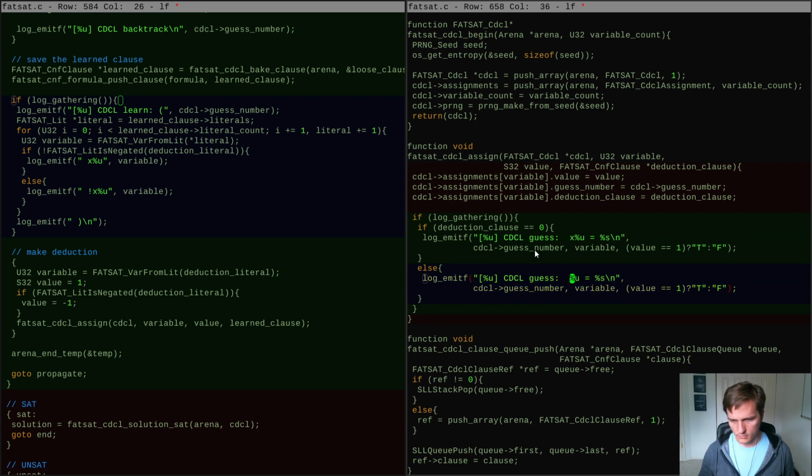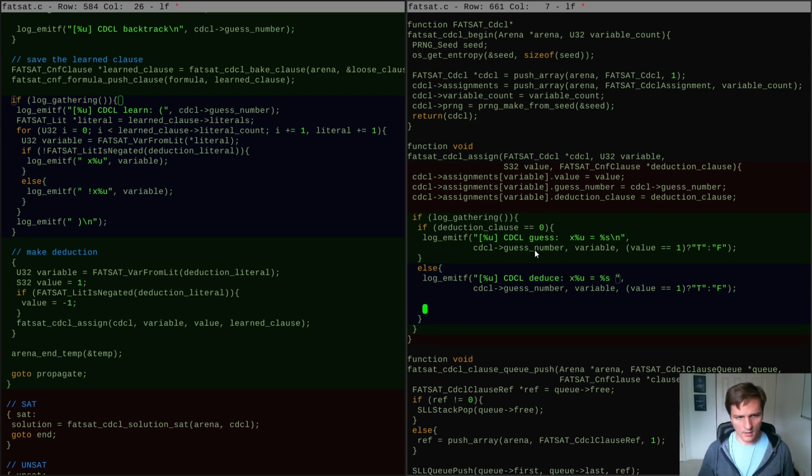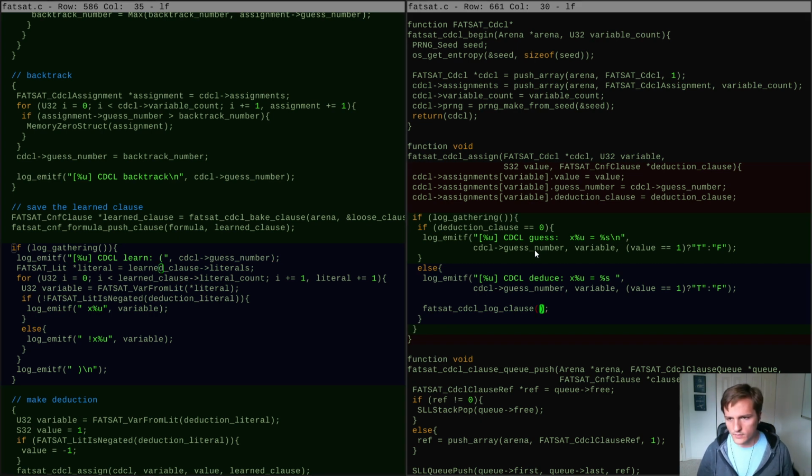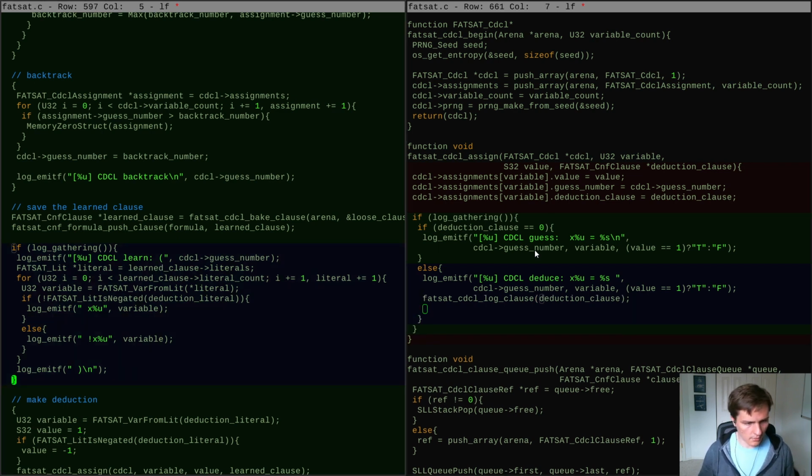Otherwise, it's a deduction. But before we say that's it, let's do the same thing we did here where we print out a clause. So what we might have to do is say we want something like fatsat CDCL log clause, and that just means we have to put a clause in there, and then we can emit a new line manually at the end.